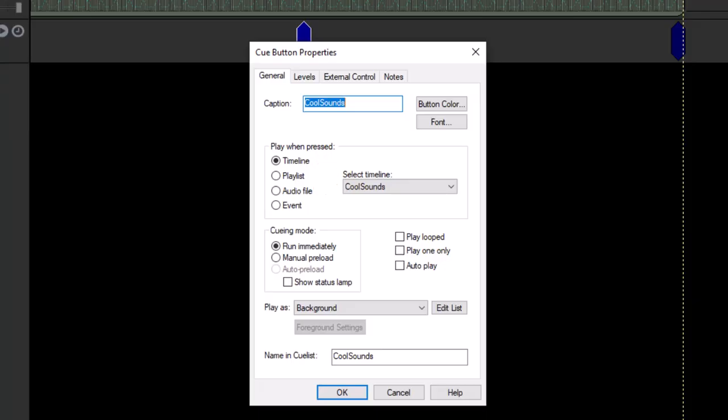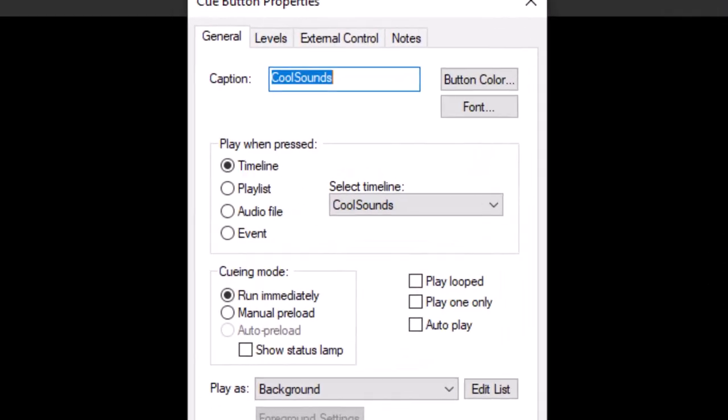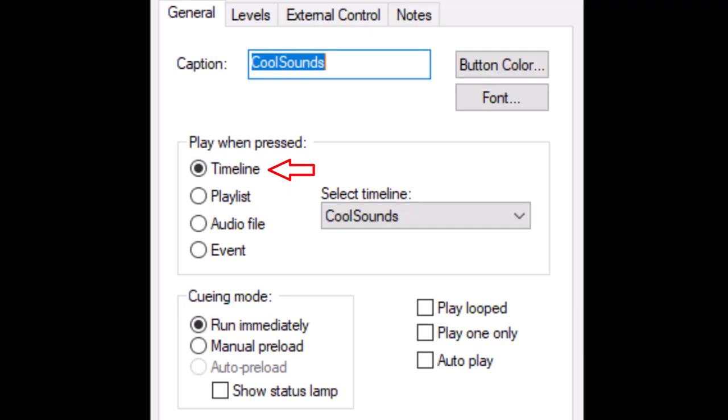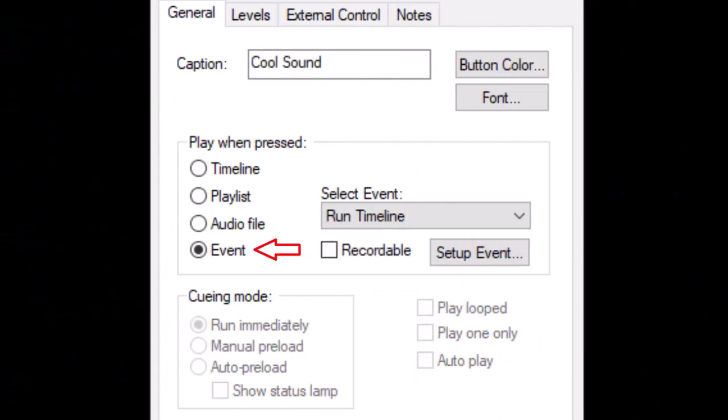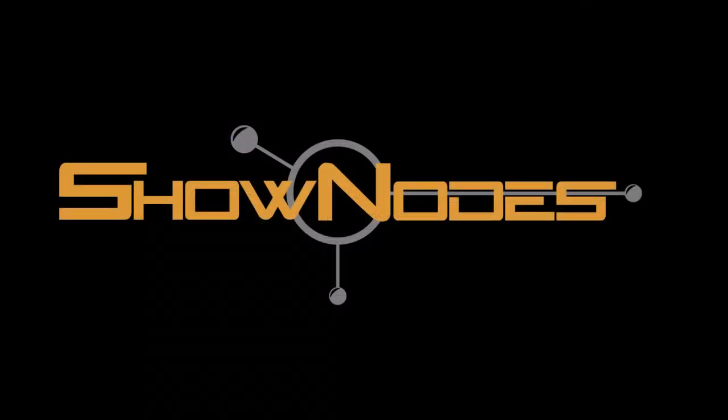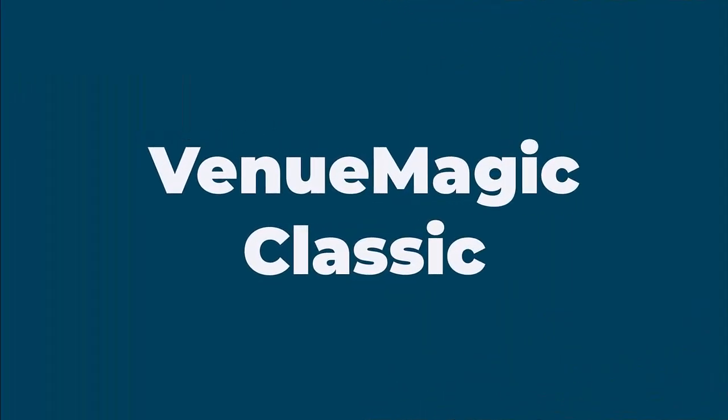This, of course, leads to the question, what is the difference between running a timeline from a queue button as a timeline versus as an event? The short answer is not much, unless you're working with show nodes, which is a topic for a different series of videos. Timeline and queue button events are available only in VenueMagic Classic and above.